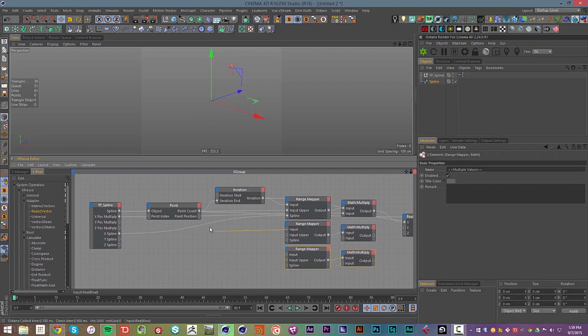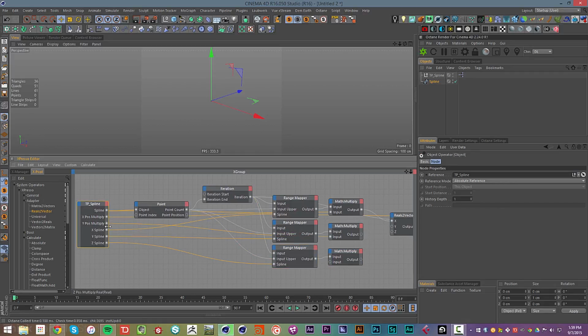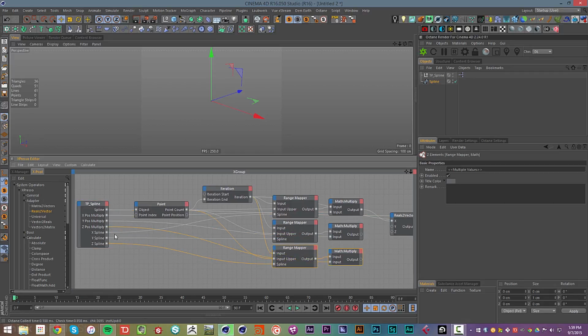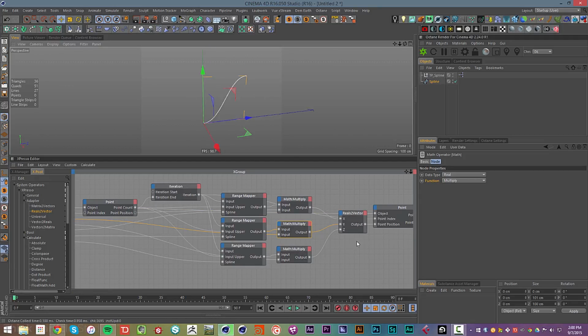Twice, and we're going to set it up the exact same way. The input is going to be the iterator, and the input upper is going to be the point count, and then the splines are going to be controlled by the respective splines that we have in our user data. Oops, I accidentally deleted the Z position multiply by double-clicking on it while it was empty, which you don't want to do. Anyways, we're going to take all of those and multiply them and then connect them, and now you can see that we already have our spline.